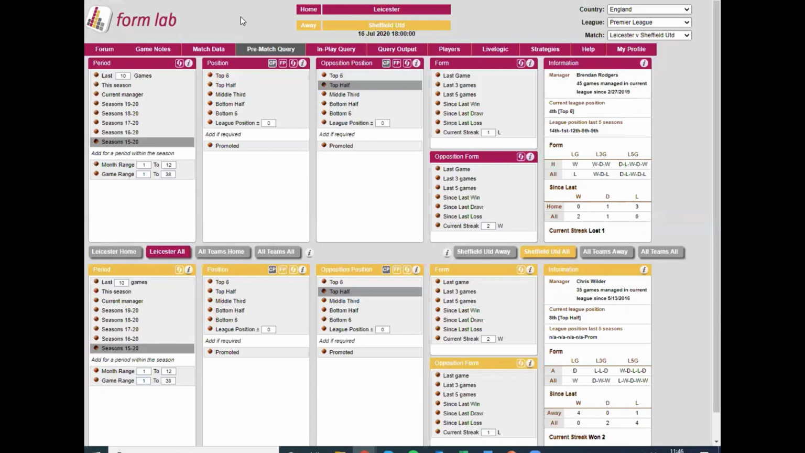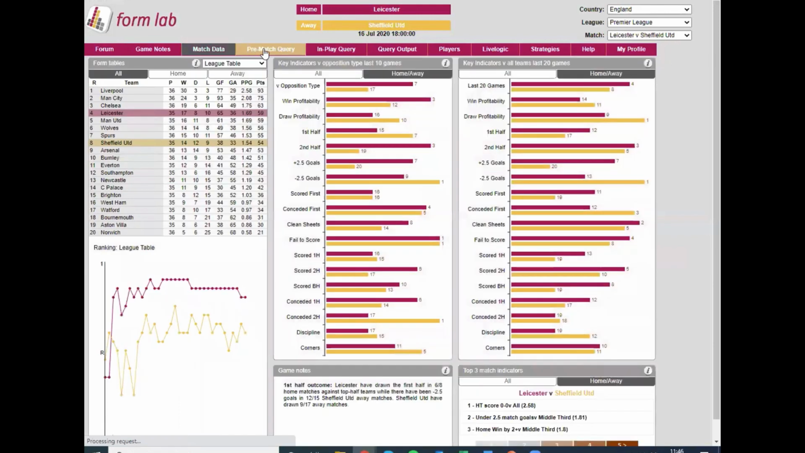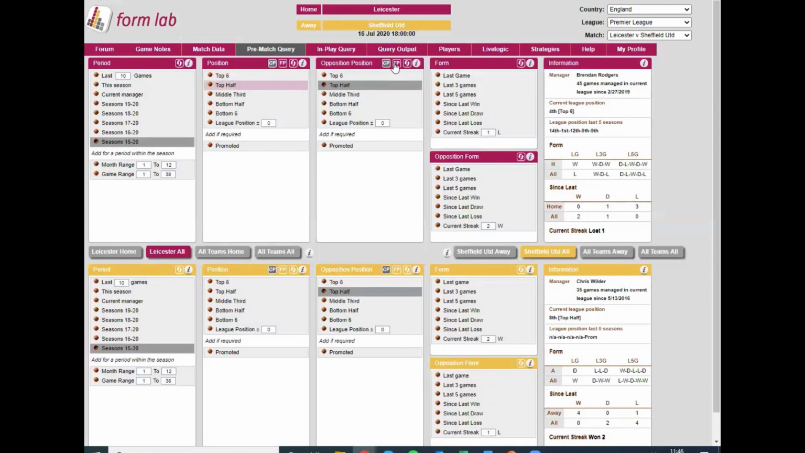One of the most common questions I get, Nick, is what's the difference between the Formlab Black and the Formlab Max? Yeah, that's what I was just saying. The Formlab Max just gets you the basic pre-match queries, the query outputs, and none of the player analysis or none of the live logic. That's why I like Black, because of the live logic and the player analysis. That for me makes the difference.